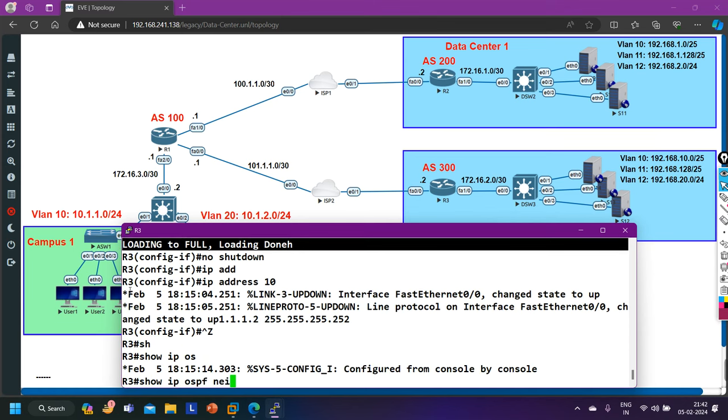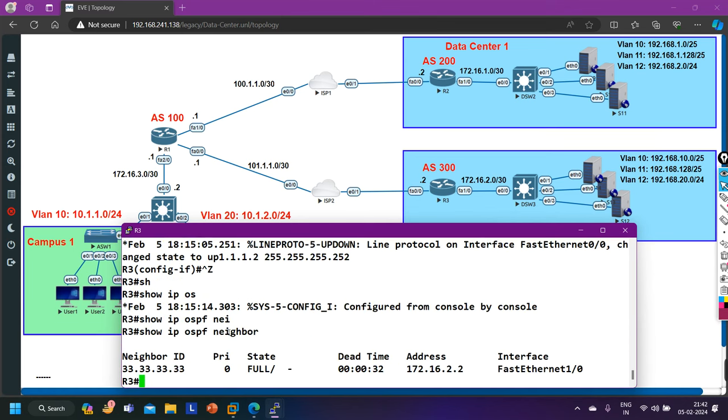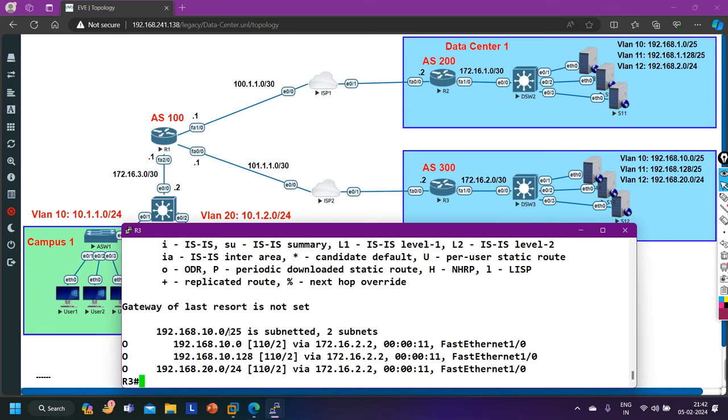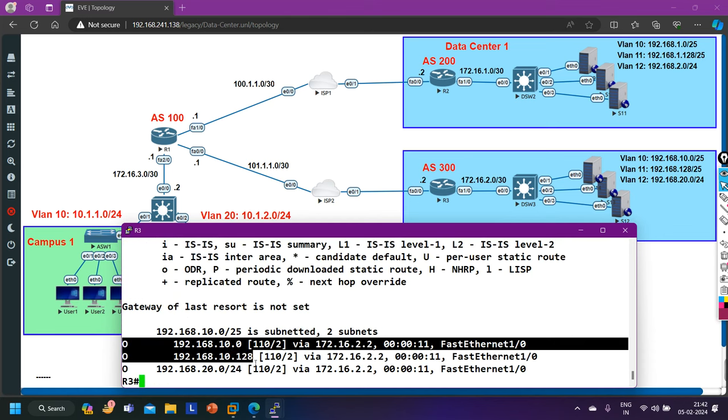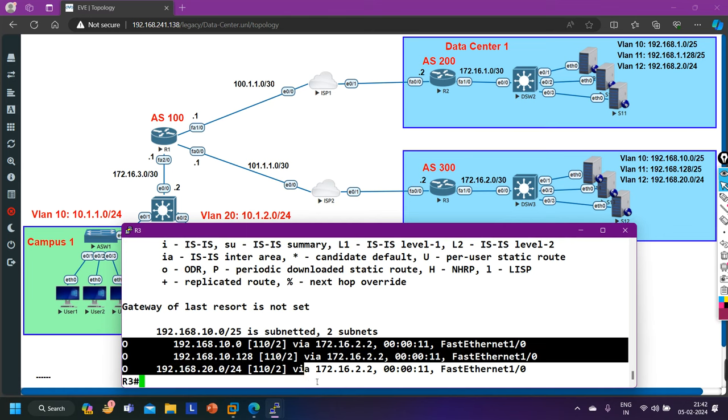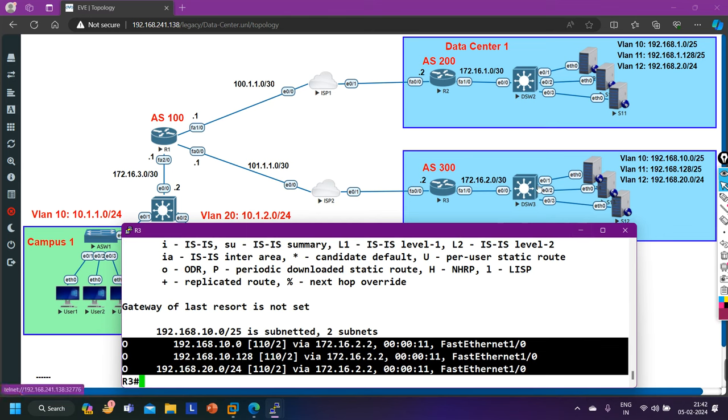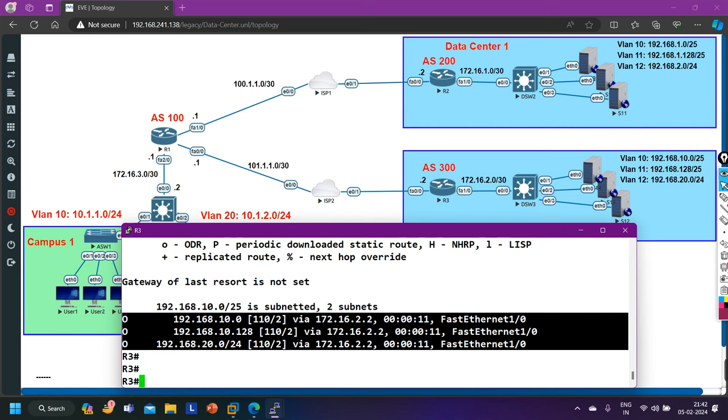So show IP OSPF neighbor, okay, and show IP route OSPF. So this router has learned this network and this network, all three networks, right, from distribution layer switch 3. Now OSPF configuration is done guys.